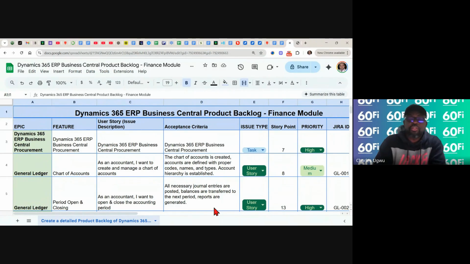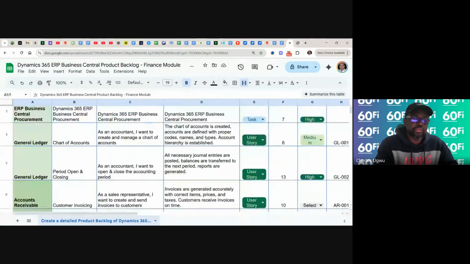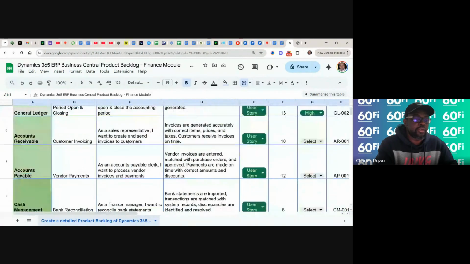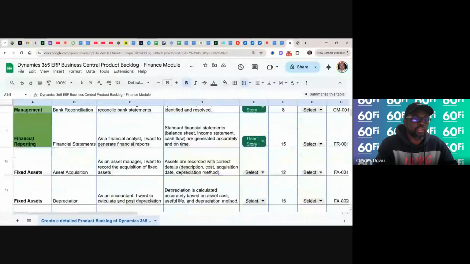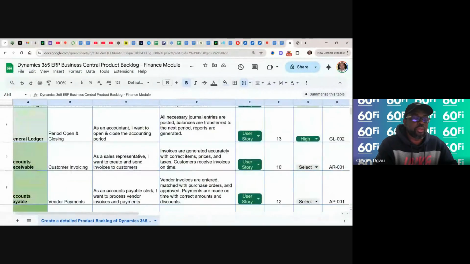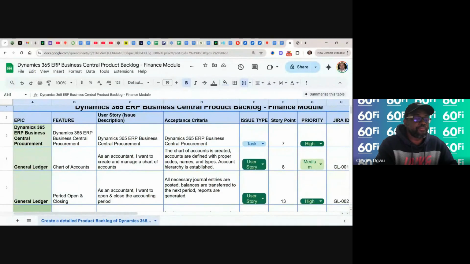So this is the ERP product backlog I've asked you guys to create. This is what I'm going to use. This is my own. These items are what we call product backlog items. All these items here, we're going to be moving them to where we're going to work on them.